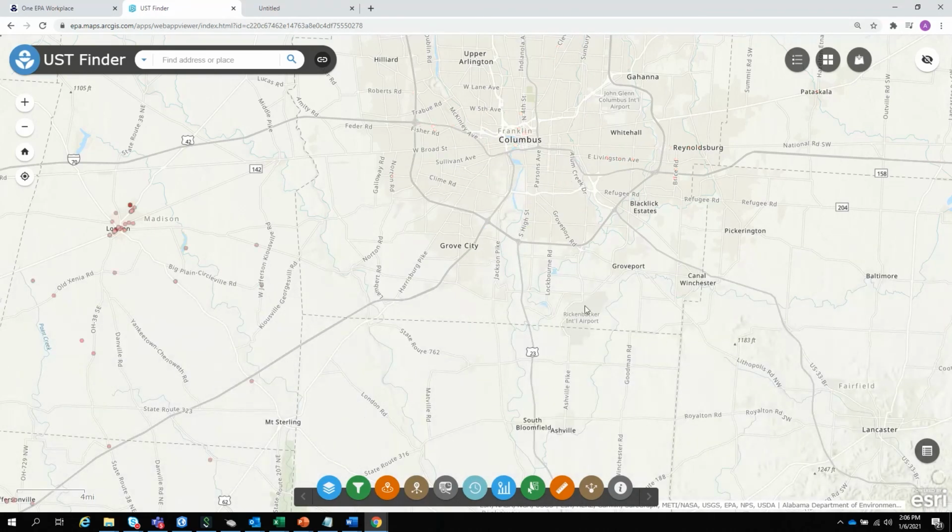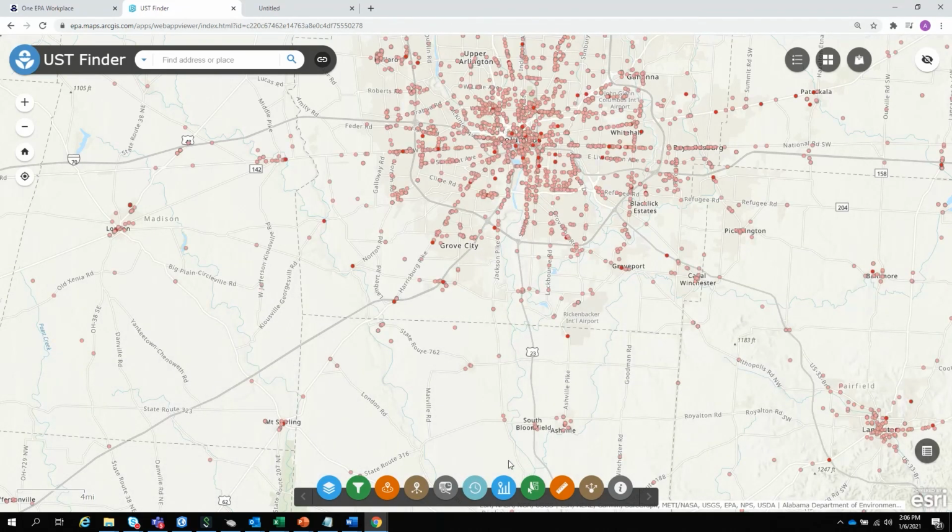And I will stop here, and in the next section, I will cover some more of these widgets.